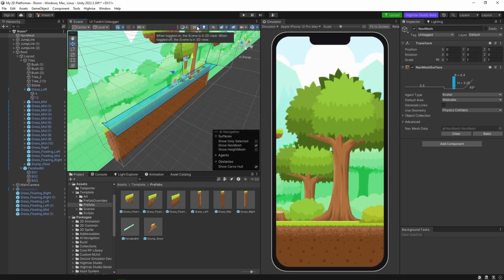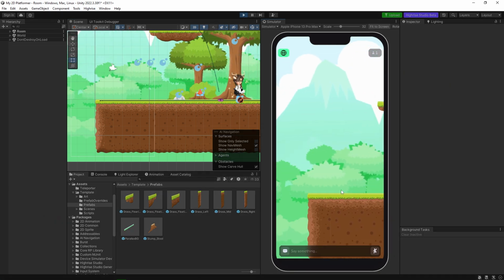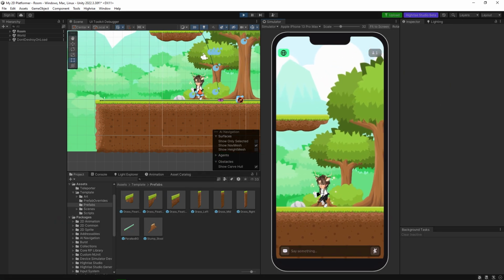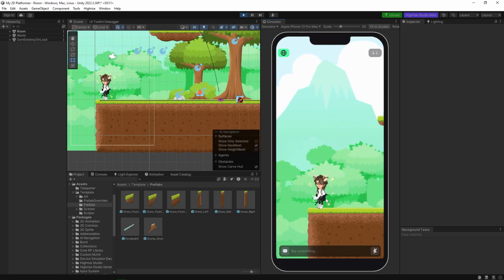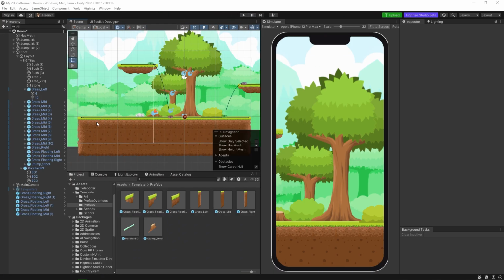Now, if we go back to the 2D mode and we hit play, and now we move the camera around and we click on this one right here, you can see that the avatar is actually moving and it is working. Perfect. Now that you know how to add more tiles and make them clickable or tappable, where you can actually click on them and move, we are going to learn how to add the jumps.